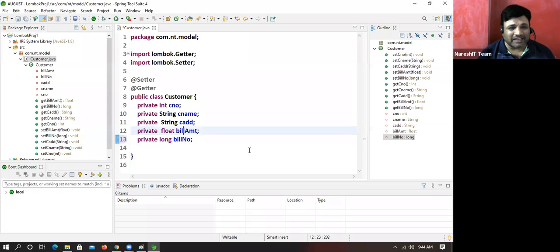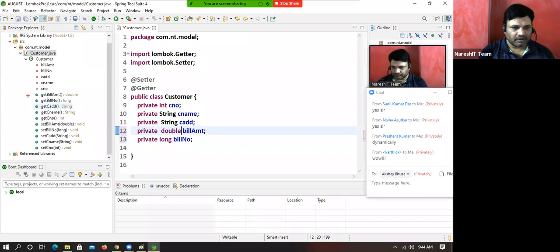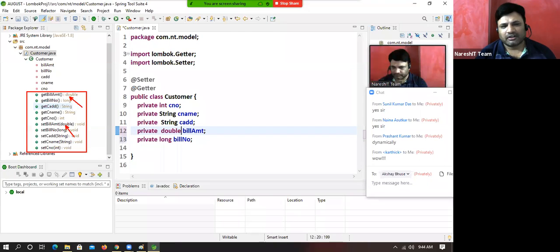See, for example, I changed this type to double. Observe very carefully. It automatically changes to double. The setter takes double and the getter method also returns double. Did you realize that? So that means you have a lot of freedom.